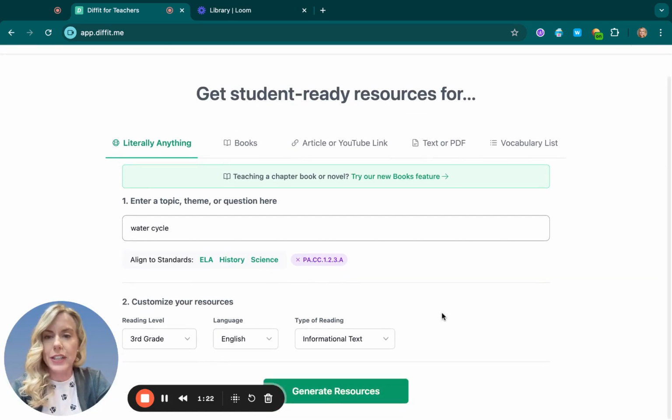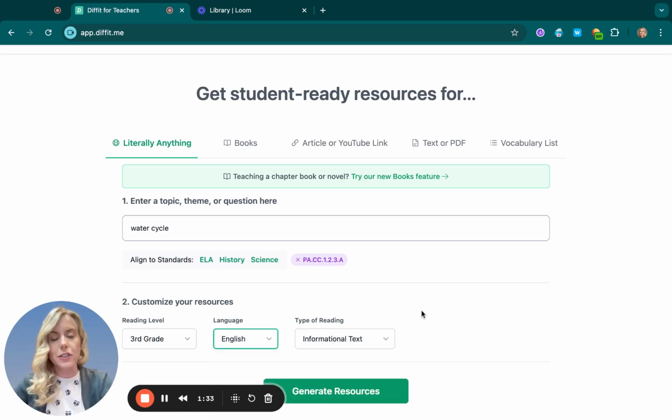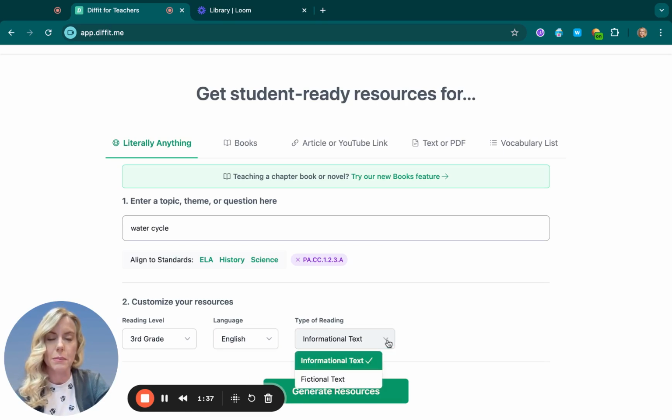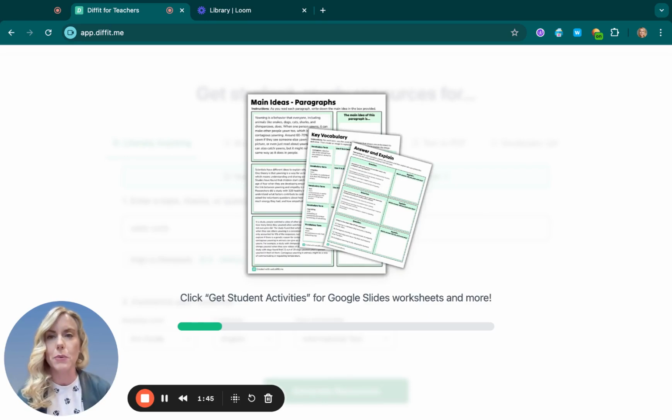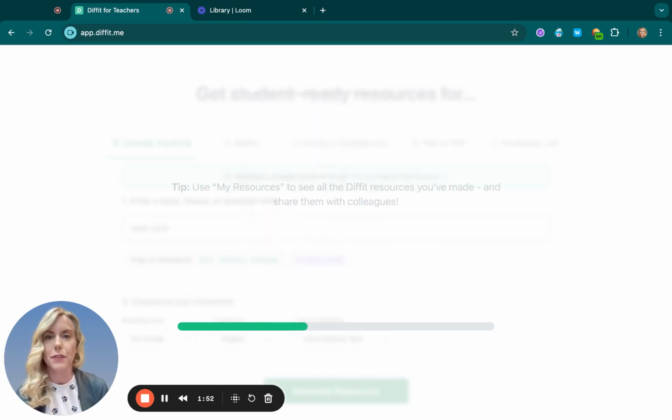As I move down, you can now customize your resources. You can determine the reading level that you want, and the language that you would like to use if you have second language learners in your classroom, your English learners. You can then select the type of text that you would like to read, whether it be informational or fictional. For this purpose, I'm going to keep it with third grade English, and we're going to take a look at informational text. It's going to run the report when you get started, and it's going to give you a place to get started that you can then customize even further.